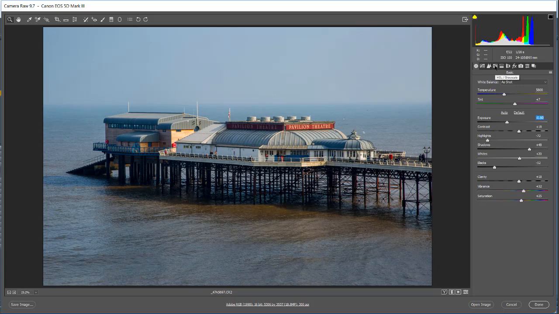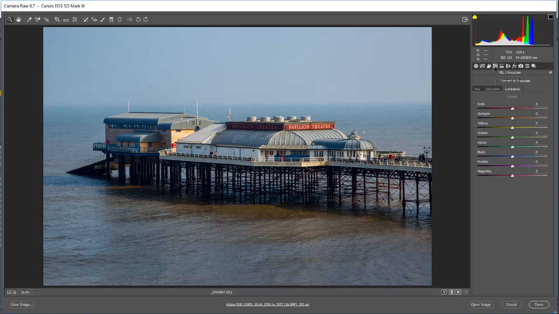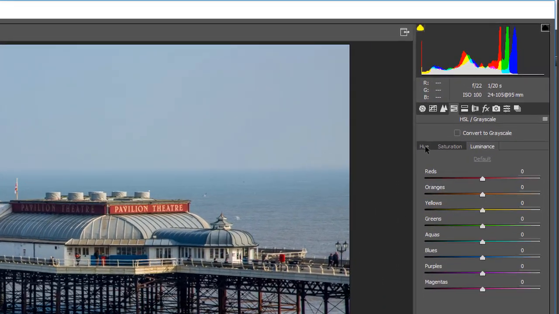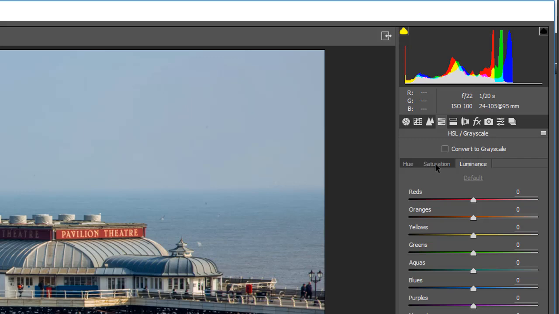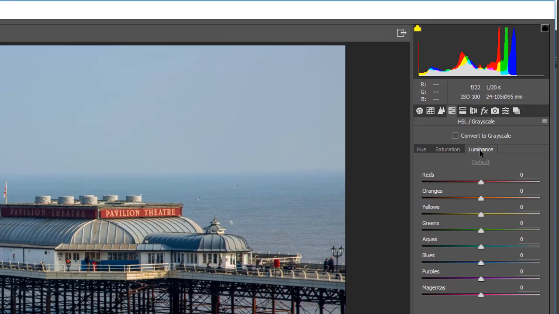Well, I'm going to go into the HSL and grayscale panel. And on this we've got some tabs. We've got a hue tab, which is the colour. We've got a saturation tab, and we've got a luminance tab. Now we'll start with luminance. Now luminance allows us to attack each of these colour ranges individually from a darkness and lightness point of view. So you can see on the slider here we've got the reds go to really dark reds to light greys.